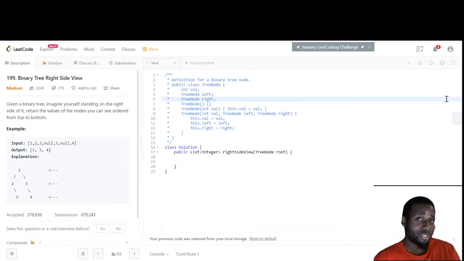And today I have this interesting problem for you guys. It's called the binary tree right side view. Let's read the problem statement. Given a binary tree, they're asking us to imagine ourselves being on the right side of the tree. Our task is to find a way to return all the values of all the nodes that you are able to see, from top to bottom. So let's imagine ourselves right here.